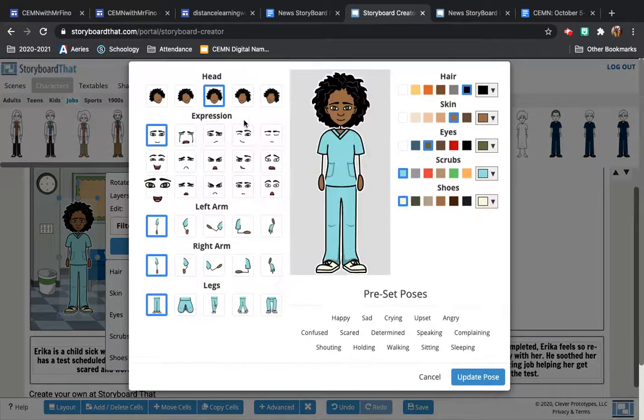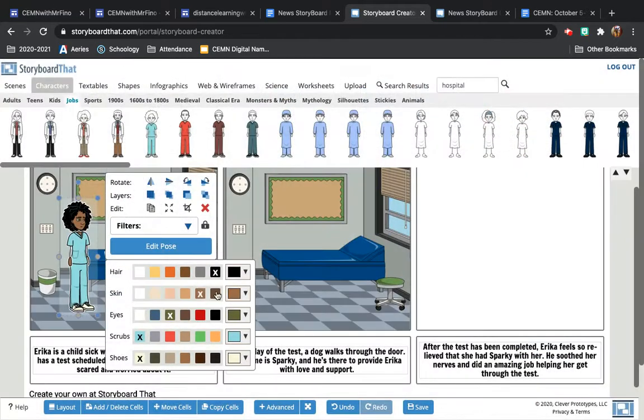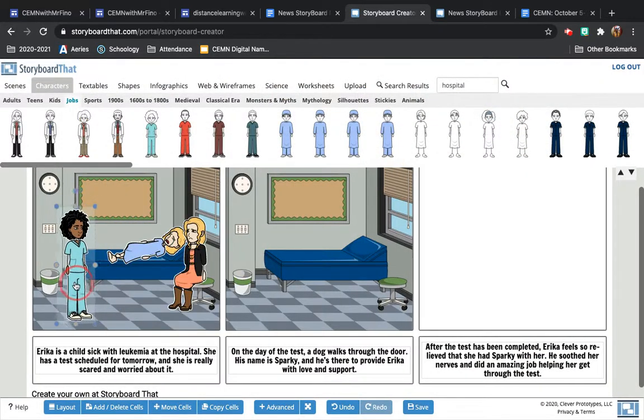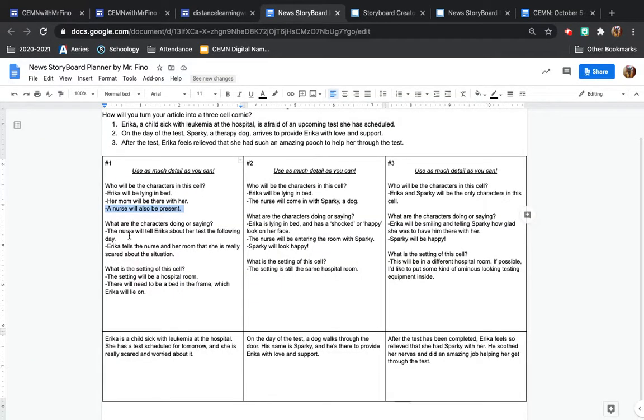But that works for her pose. I want her facing them, standing up. I want her explaining. I want her to be pretty neutral. So I think that maybe like that, and I want her here. Okay. So now I need the nurse to be telling, right? Because the scene says the nurse will tell Erica about her test the following day, and then Erica tells the nurse and mom that she's really scared.